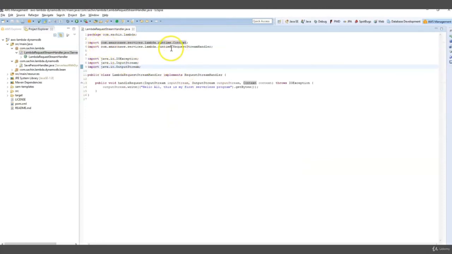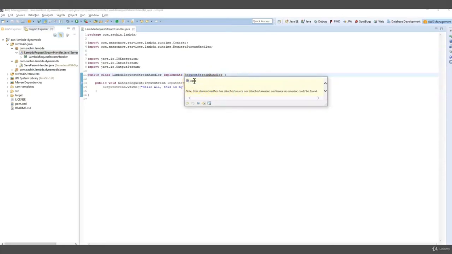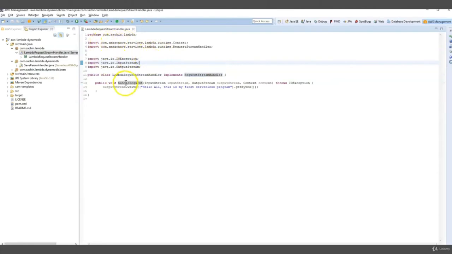So here I have imported two classes, which are Amazon classes, and here is what I am doing. I have written one Lambda request stream handler, and I'm implementing this interface which is provided by AWS, com.aws. This is the package we have. This one comes from the AWS SDK. I'm overriding this method where I'm just writing to the output stream, "Hello all, this is my first serverless program." I'm just pushing it onto the output stream, and I will get to know what exactly it returns, like it's a post request.